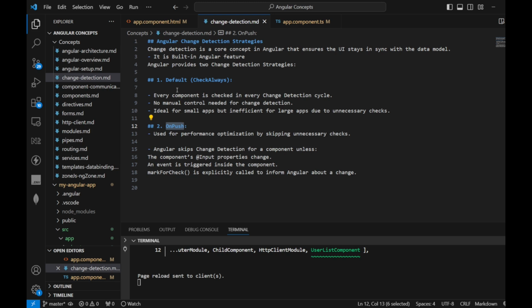In the default strategy, every component is checked in every change detection cycle, and there is no manual control needed for change detection. It is ideal for small apps but inefficient for large apps due to unnecessary checks. And the second one is OnPush. It is used for performance optimization by skipping the unnecessary checks. Angular skips the change detection for a component unless the component's input properties change, or an event is triggered inside the component, or markForCheck, a method explicitly called to inform Angular about a change.